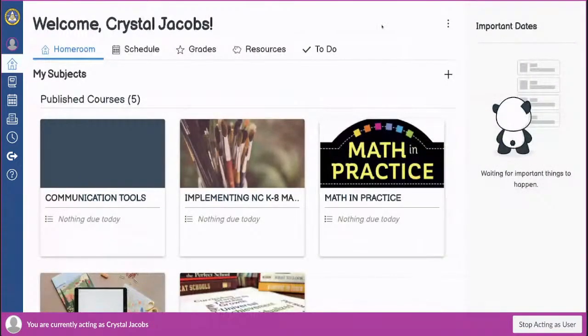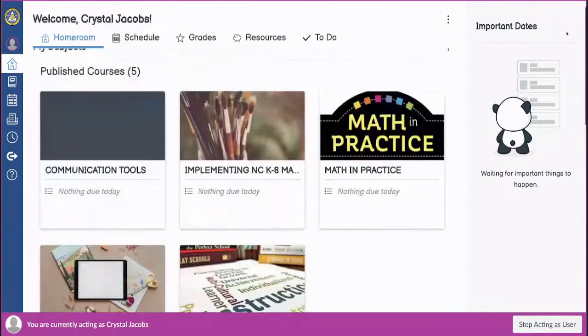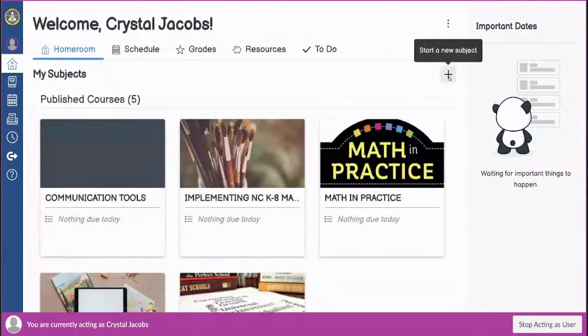Okay, so let's transition back. We just left Commons, and what we've done here is we're going back to our homeroom tab, which is our little house on the left-hand side. So let's talk about what we need to do in this particular area.